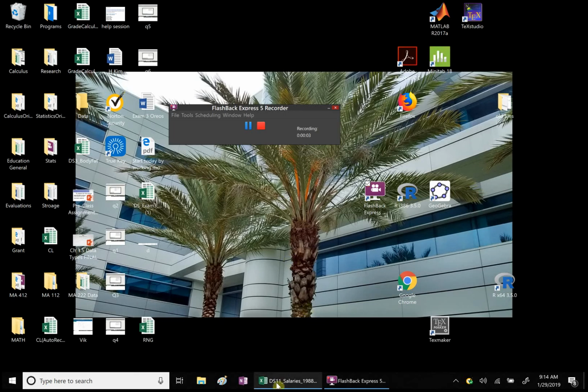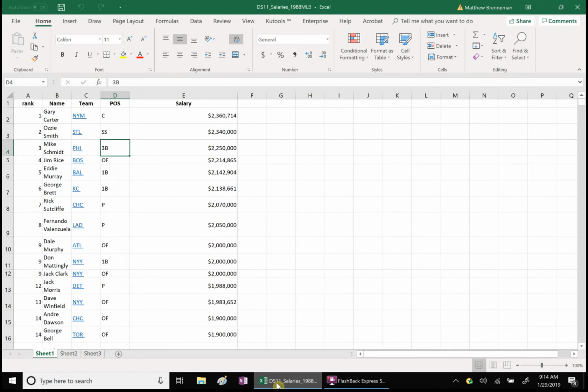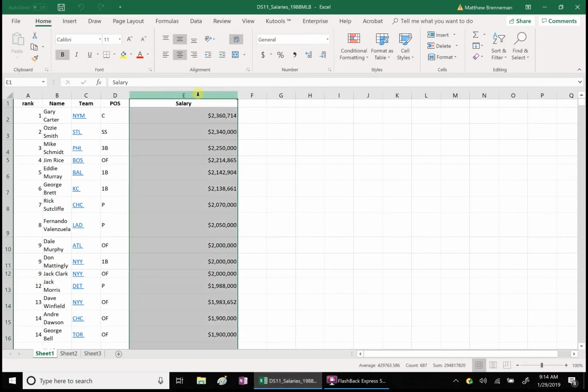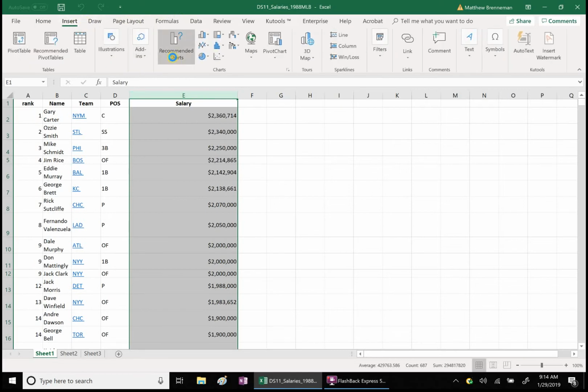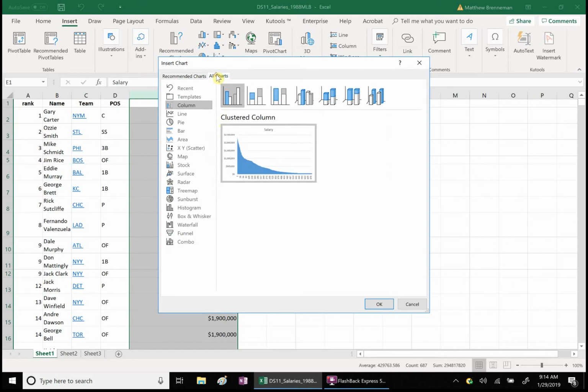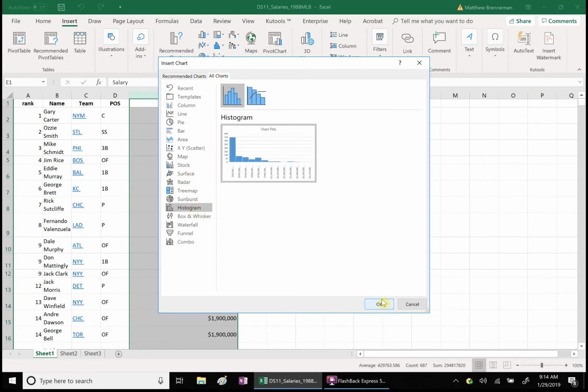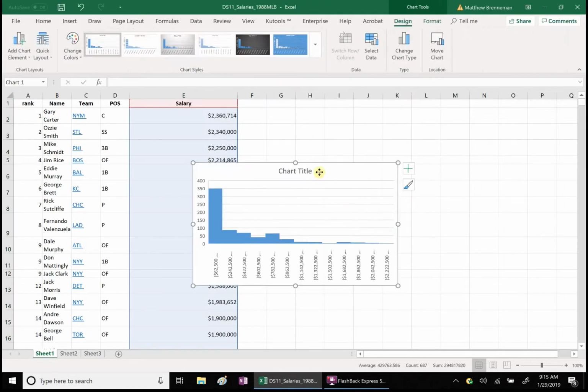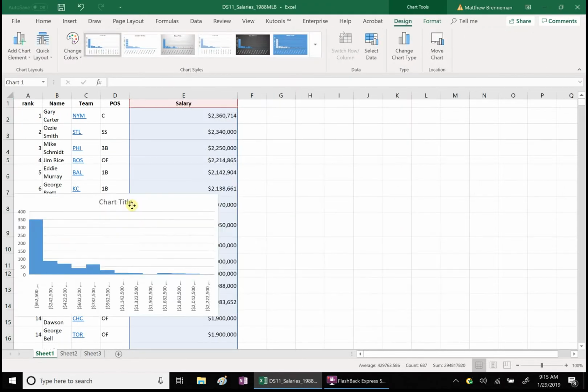Okay, we're going to talk about how to use Excel to find the center and the spread of a data set. I'm going to start off using the data set that we have on Major League Baseball salaries in 1988. Salary is the variable that I want to look at. We can go ahead and just plot it really quick, see what it looks like. We'll do a histogram here. And we can see that it's unimodal right skewed.